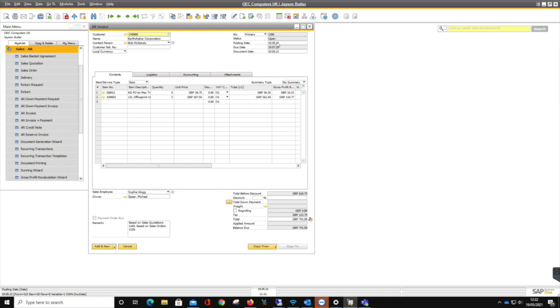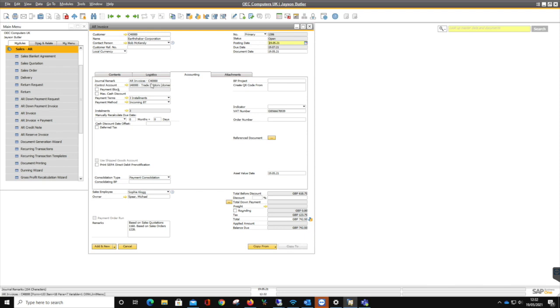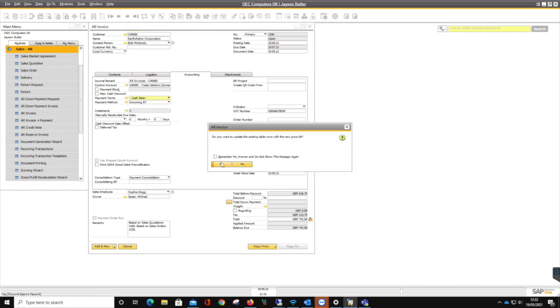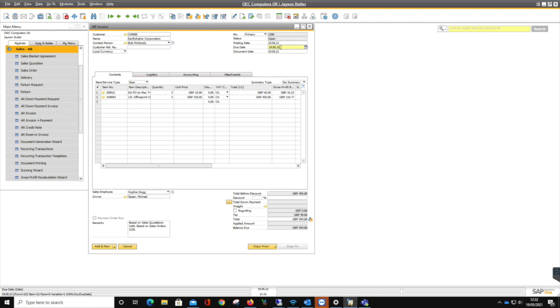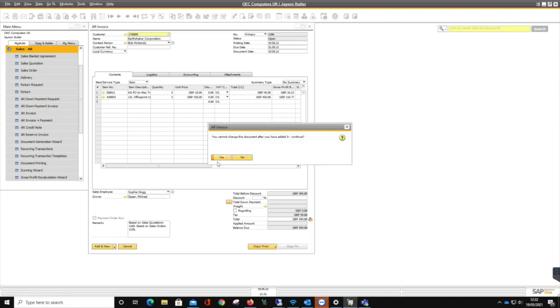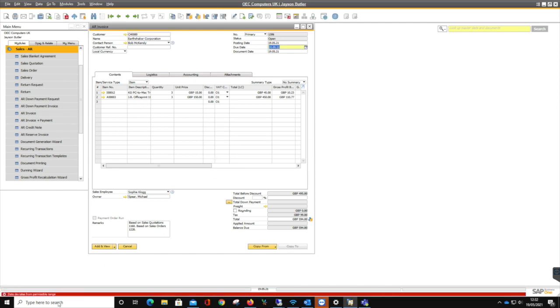The reason for that is because the payment terms in the system at the moment are restricting it. So if I just go to the accounting tab and choose a different payment term that doesn't have a fixed due date in there, so we'll just choose cash, and then I'll put the due date at the end of it to the 31st of May. And we know that goes beyond the end of the current financial period that we're in. So now when we try and add this document, we're going to get that error message.